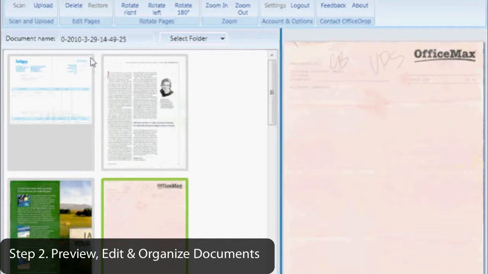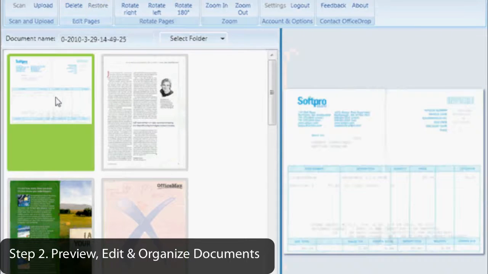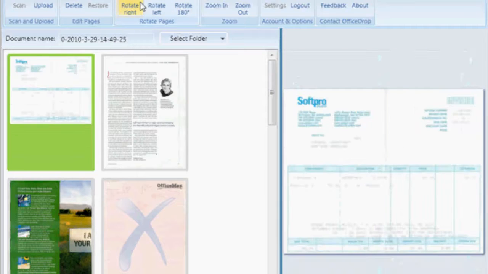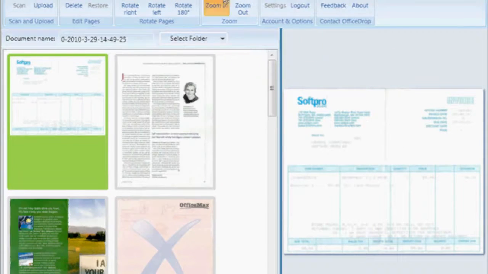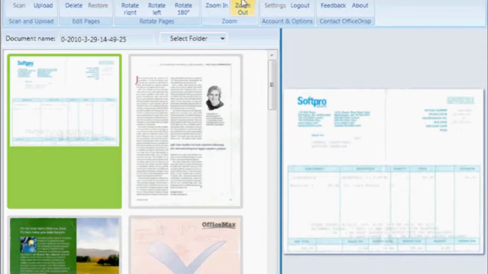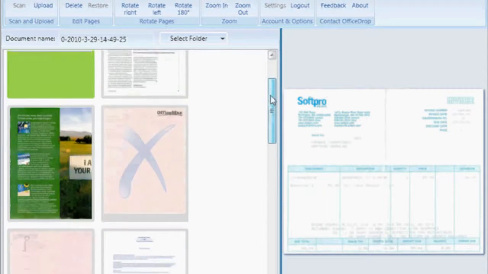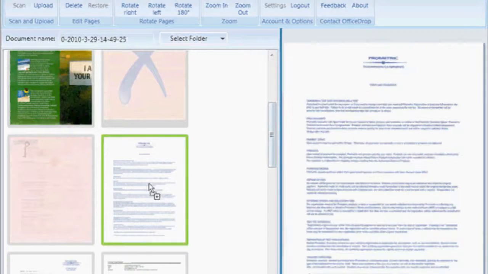From this interface, you'll be able to delete unwanted or blank pages, as well as rotate pages that may have come out in an incorrect orientation. You can also zoom to get a closer view of your scanned documents. Or, you can drag and drop pages to change the order.